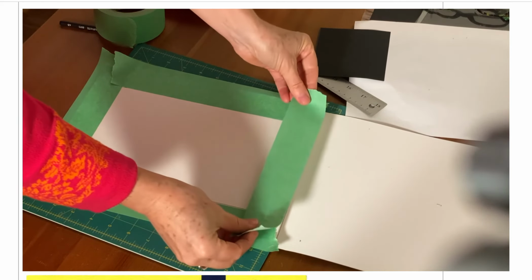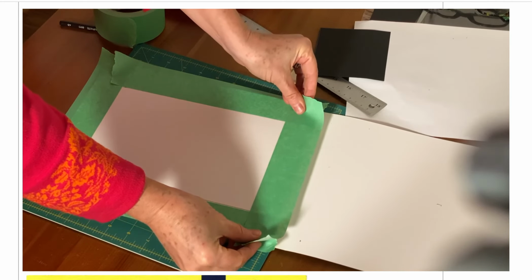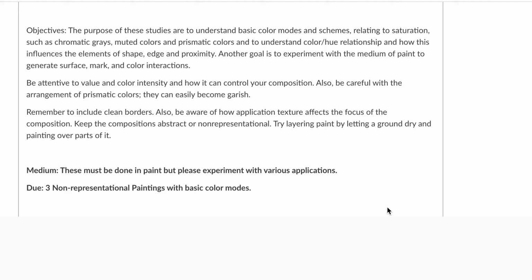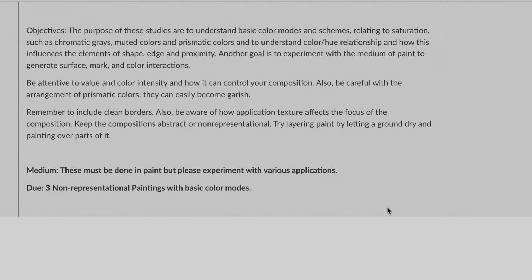If you have thin tape, you might want to put several layers of it on so it covers up everything and you don't get any marks on the edge of the paper. Also be aware of how application texture affects the focus of the composition, how you're applying things on the surface. Keep the compositions abstract or non-representational. Try layering paint by letting a ground dry and then painting over parts of it. You could do this in stages. So this must be done in paint, but please experiment with different applications. So what is due are 3 non-representational paintings with basic color modes.